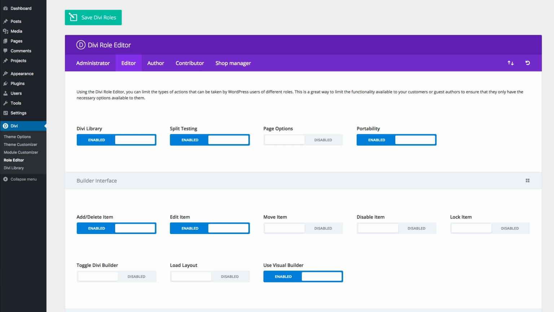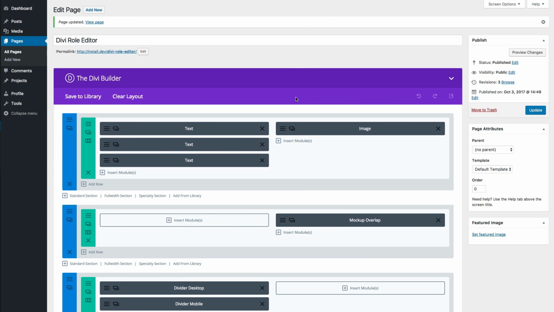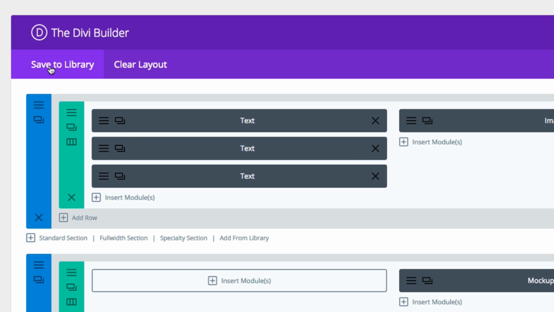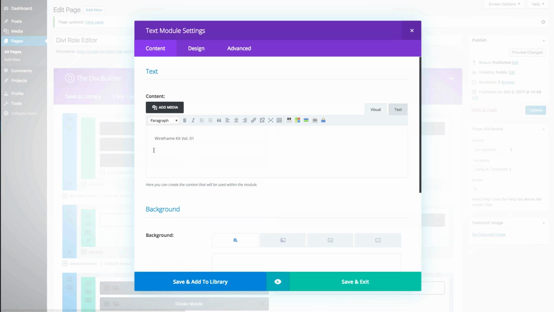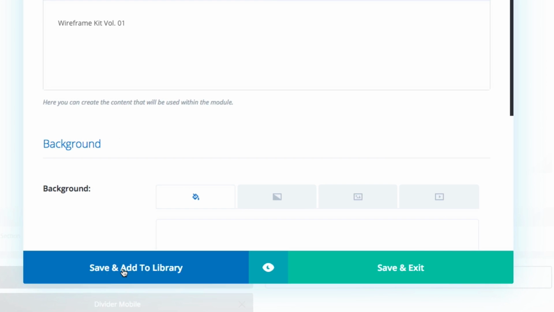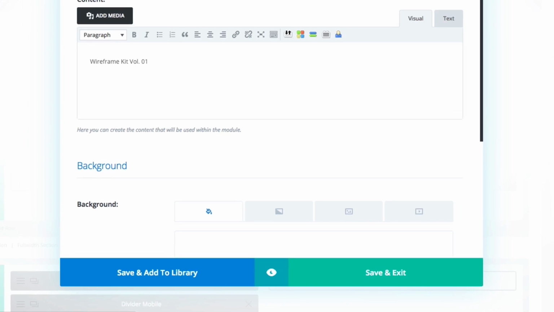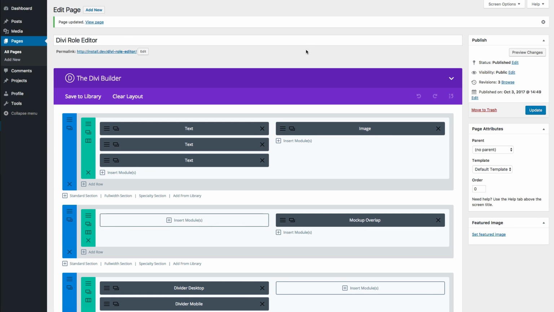And then I'm going to open up my other browser here where I'm logged in as my editor role. And let's go ahead and refresh the page. You'll notice that I won't have this ability here to save to the library, and I won't have down here save to library. That will be gone as well. Let's go ahead and refresh the page.